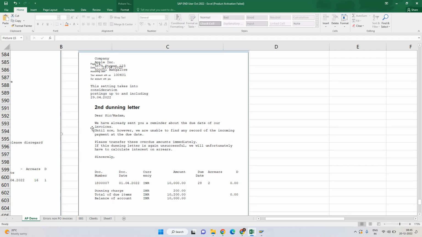Dear sir, madam, we have already sent you a reminder about the due date of our invoices. Until now, however, we are unable to find any records of the incoming payments at the due date. Please transfer these overdue amounts immediately. If this dunning letter is again unsuccessful, we will unfortunately have to calculate the interest on arrears.